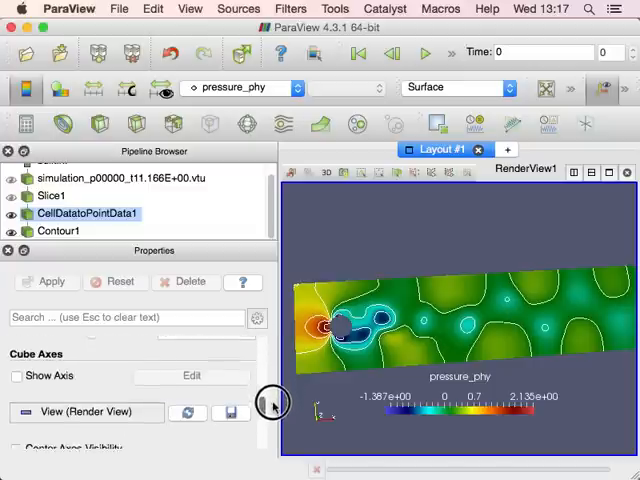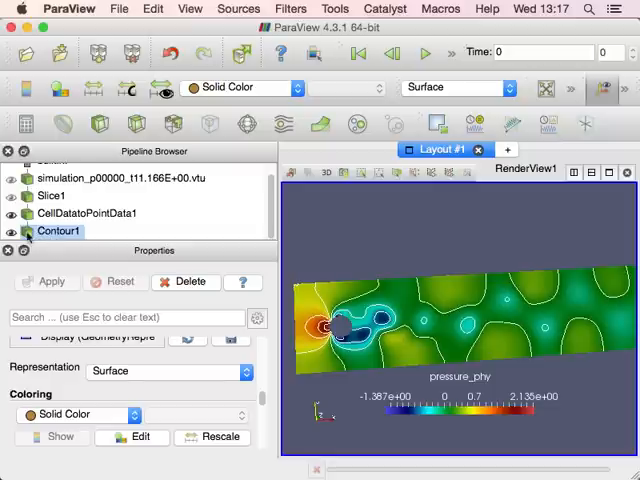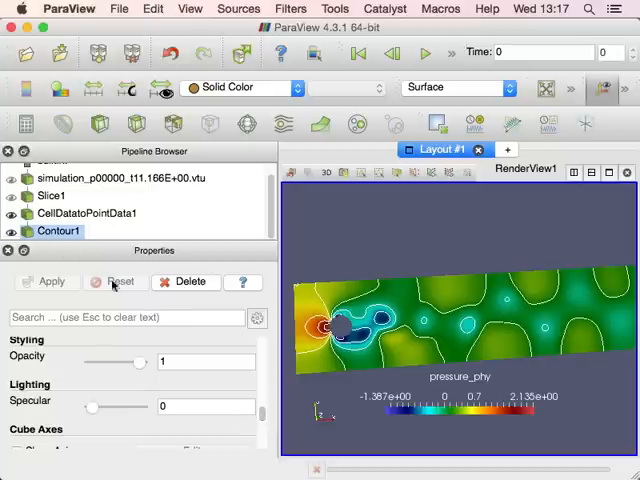So also, the different contour or pressure distribution is determined by this pipeline browser. So this is just the distribution, and this box controls this contour property. So if we want to change the contour property, we have to first click contour here, then change its property. Yeah, so this is about contour.